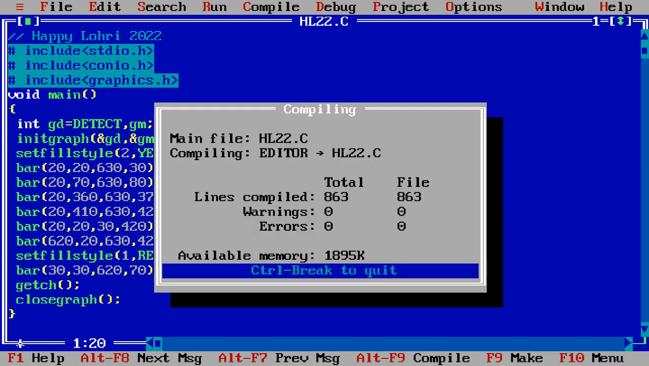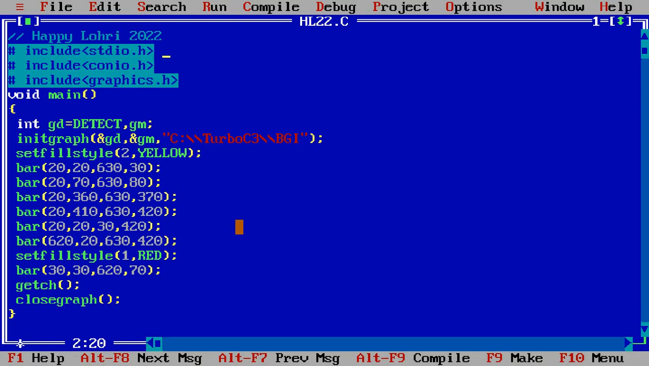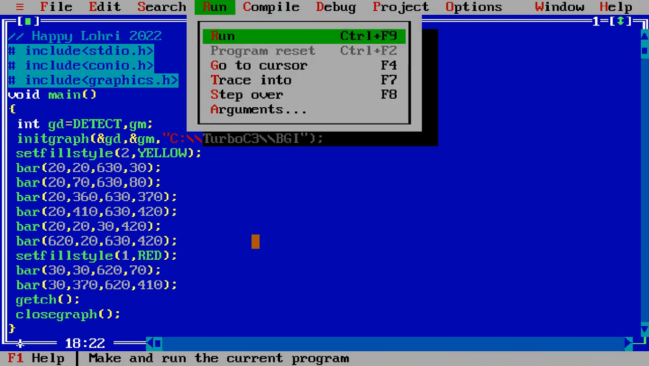Let's execute this one so that I can check. Yes, we can fill the upper portion, upper block. Similarly, we can fill the lower block. For that, we have to write bar, then 30 and 370, because 360 is there. Look at this one, 360 is there, and after that value of x, this one is 620, and in place of 70 we have to write 410, because 420 is the maximum value. This one is the filling of upper and lower boxes.